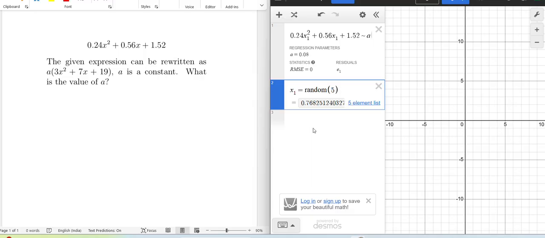Now as you can see, we have put a random value in x₁. Now when we get a, the answer is 2/25. So this is our actual answer to this question.